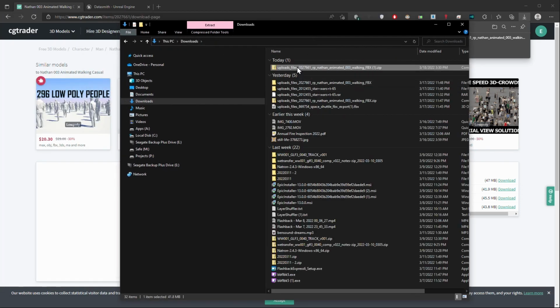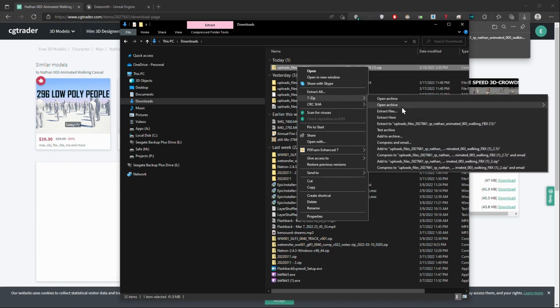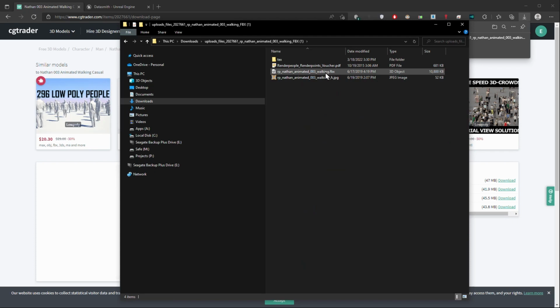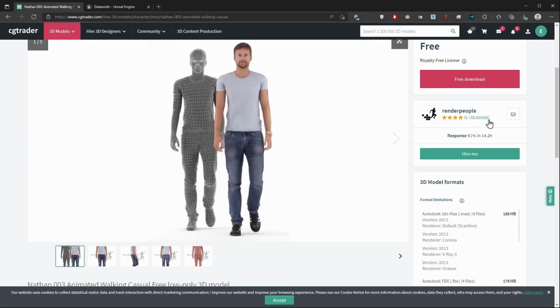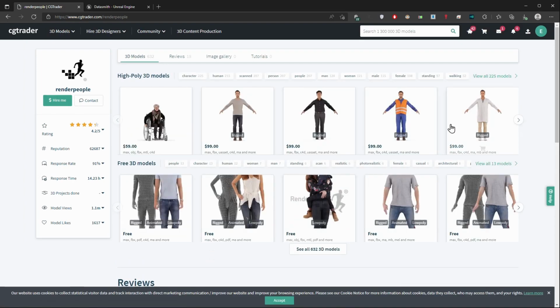I'm going to unzip that, so just go there, and I'm going to use 7-zip to extract that. As you can see, inside the folder I have my FBX. So pretty cool. Thank you, Render People, for the asset for free. That is awesome. I'm sure they have some paid ones too. You guys can take a look. There we go. This is really cool.